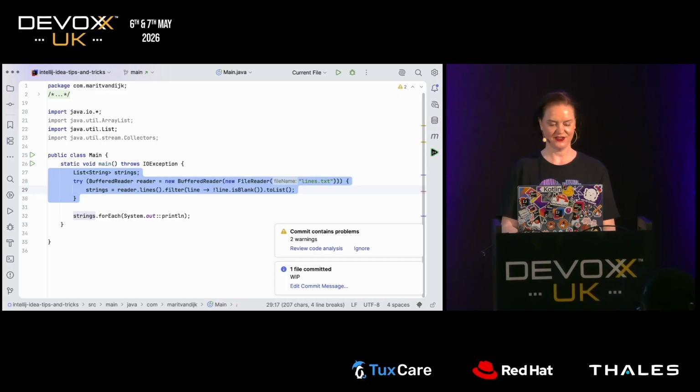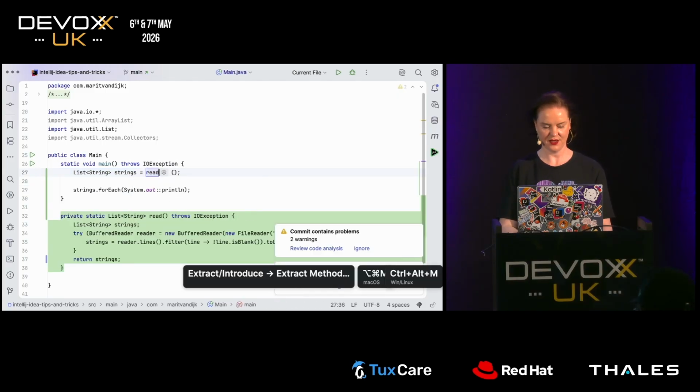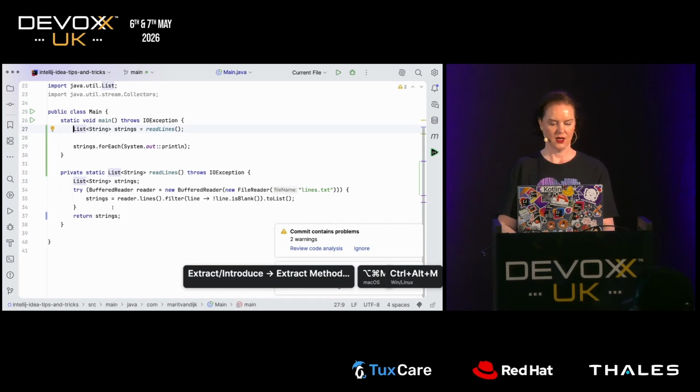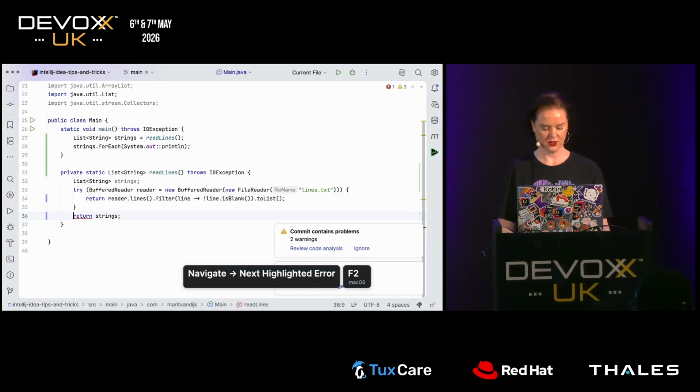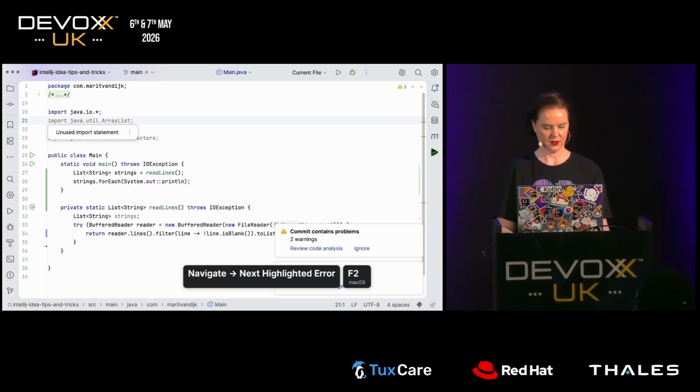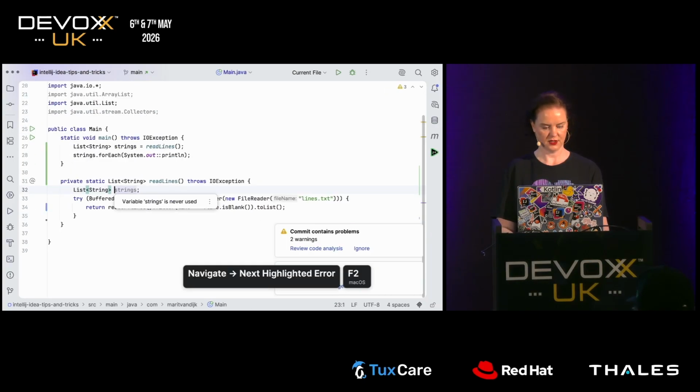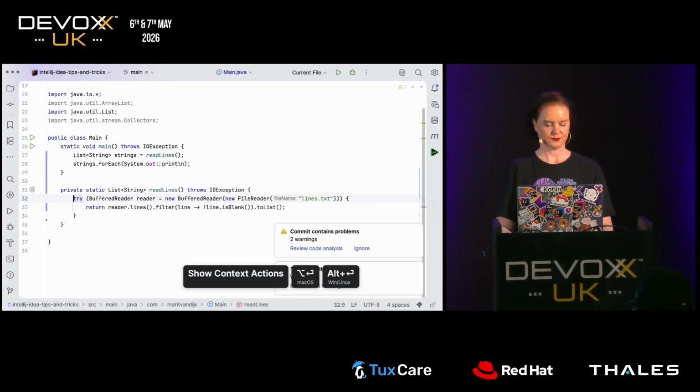So we can extract this into a method, for example. So read lines. Let me clear this line. Instead of declaring and then assigning and then returning, we could return right here, meaning we don't need this. I'll get to that later. Or this. We also have some import statements we no longer need.